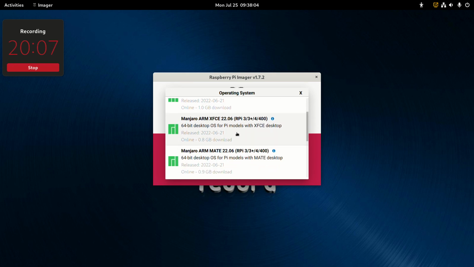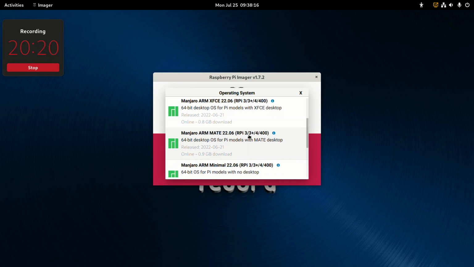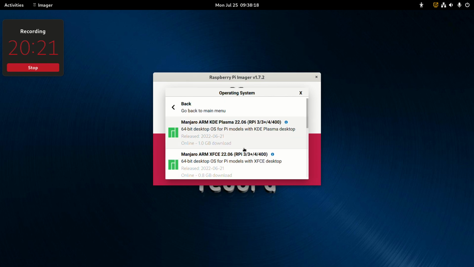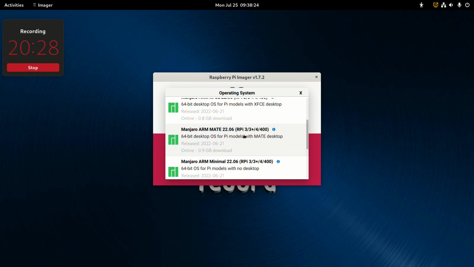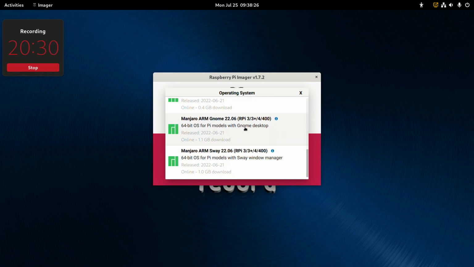But as you can see here, Manjaro ARM XFCE 64-bit. So it'll run on the Raspberry Pi no problem. And as you can see, it's under a gig to download. The other options here, MATE is also under a gig, but I don't want to go with MATE. I want something lighter. As you can see, KDE is a bit heavier. GNOME, I've already tried GNOME and I've found it to be rather sluggish.